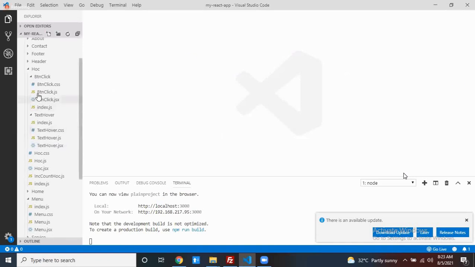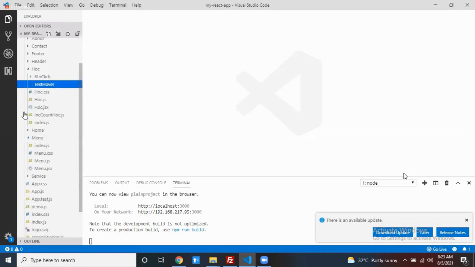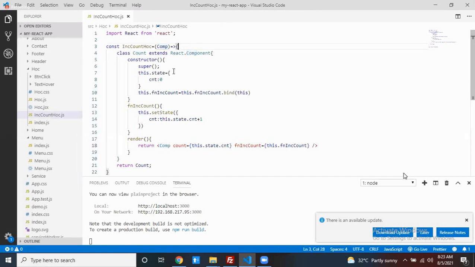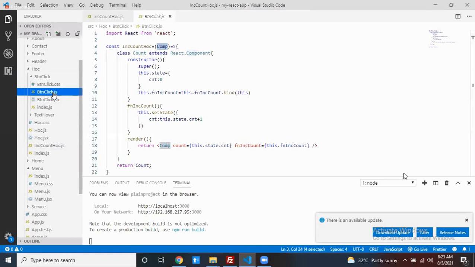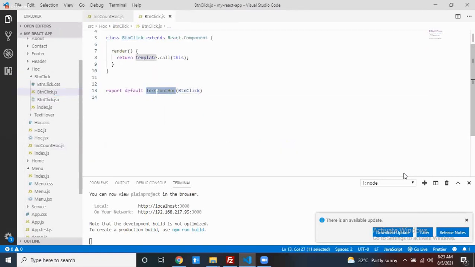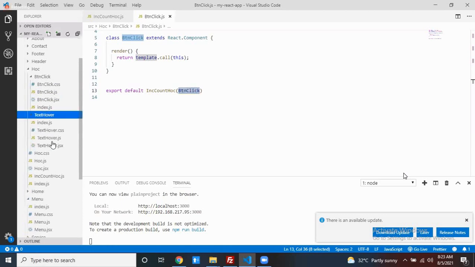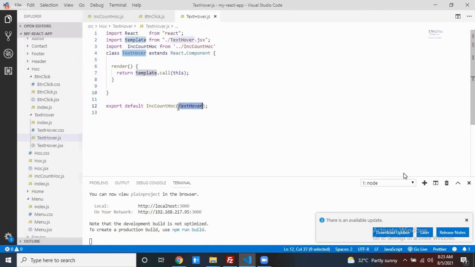Now they may ask the question, how can we use this higher order component, how can we call it? Simple. This is like a method, right? It takes one argument. Where you want to use this functionality, go to that particular component and use it. This is the method, you just call it and pass your component, here this is my text over, as an argument to this method. That's it.